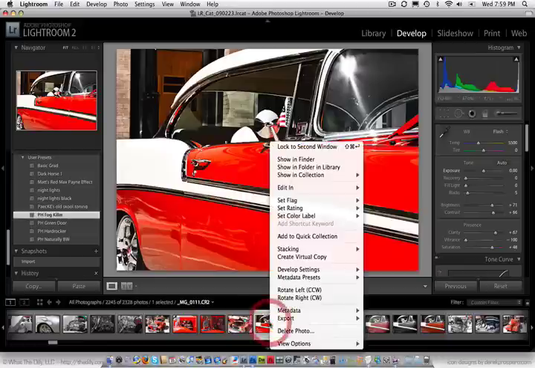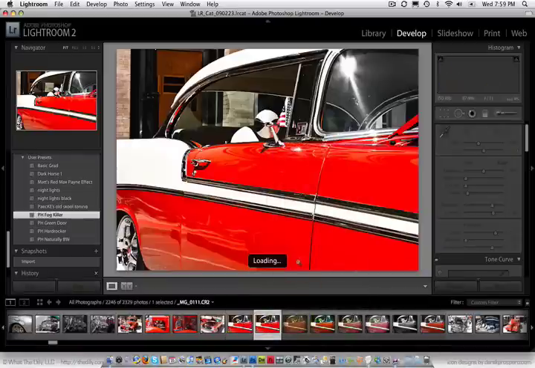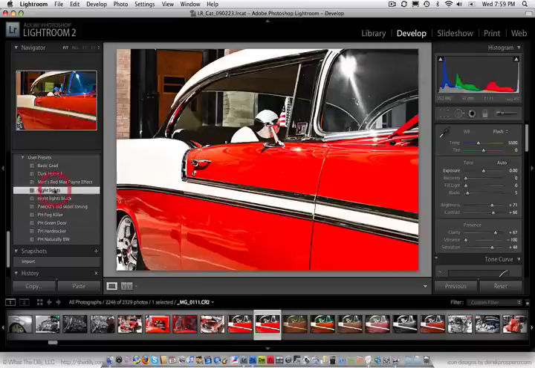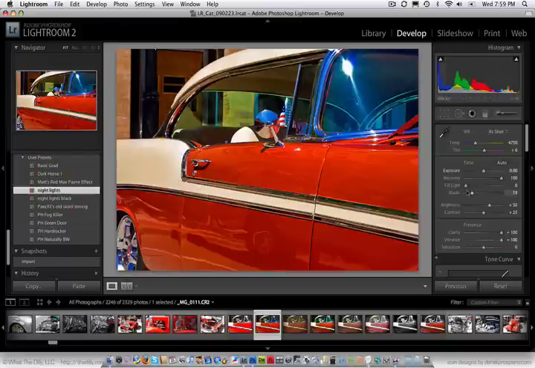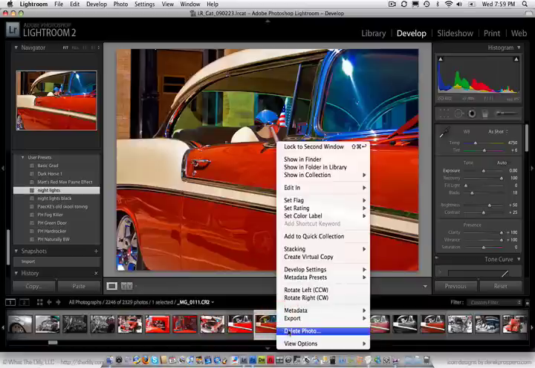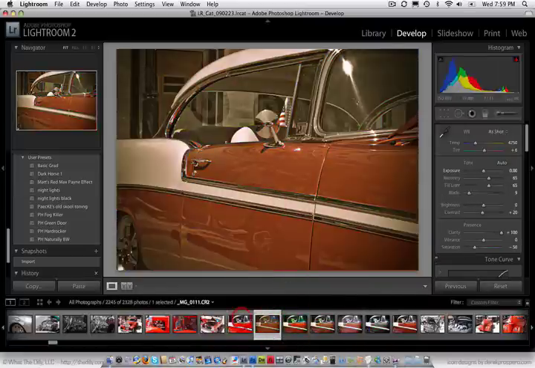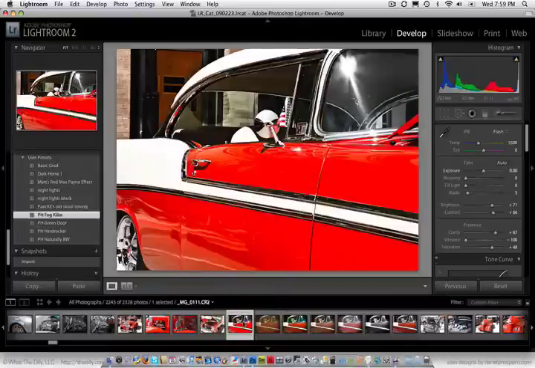If you just come down here, create a virtual copy of this image. Okay, here's the copy. Now let's go and apply a night lights. Nope, that didn't work. Just creating a virtual copy does not let you stack images. So let's remove that one. Go back here to our other one. Alright, now this trick does work.